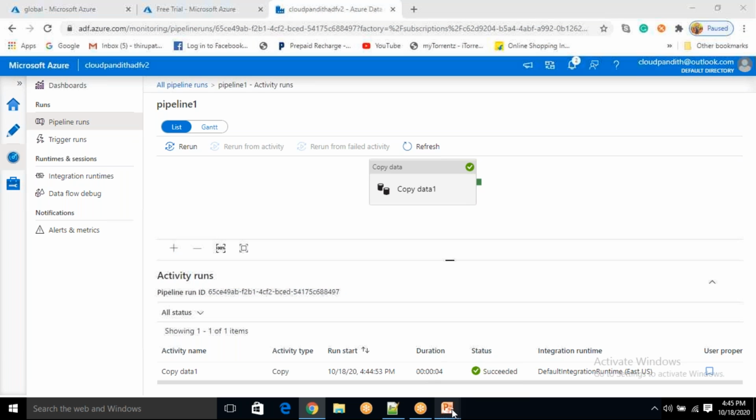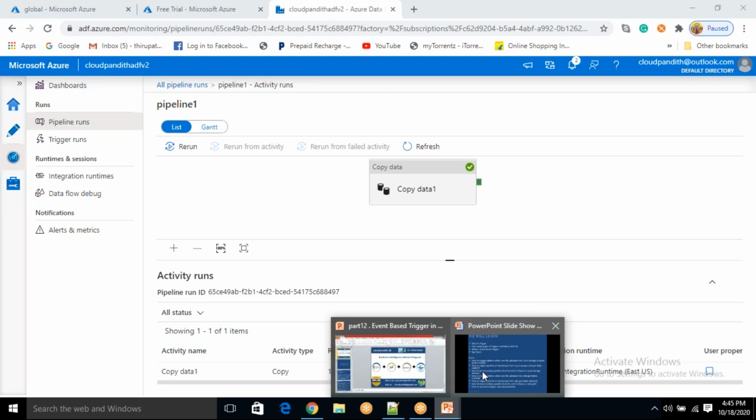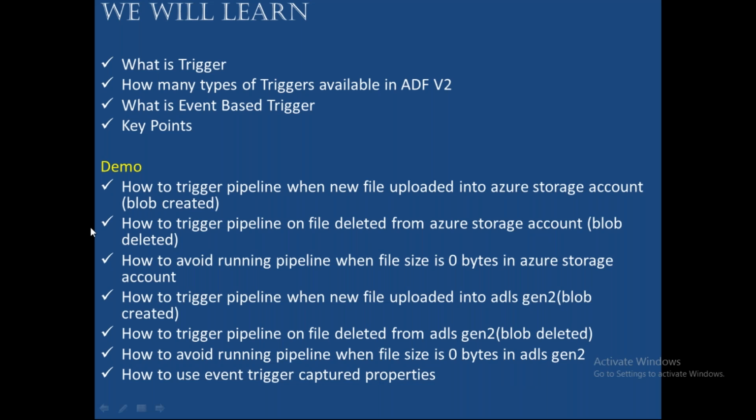Okay, now our final step, what is our next step? You can see here: how to trigger a pipeline when a new file is uploaded into the Azure storage account. We have seen that. How to trigger a pipeline on file deleted from the Azure storage account. We have seen that. Now we will see how to avoid running the pipeline when the file size is 0.